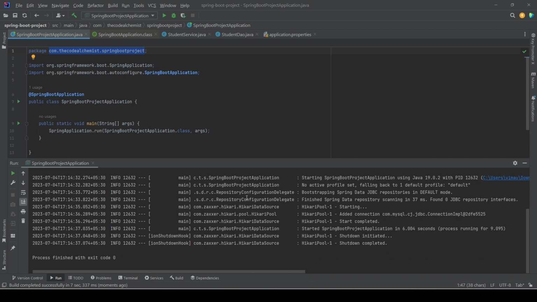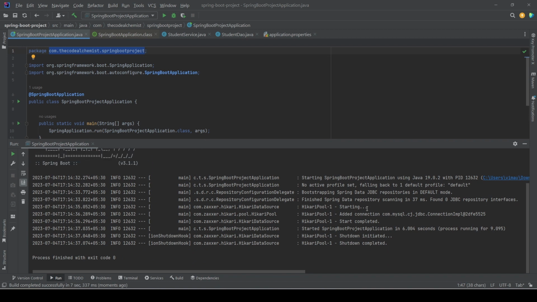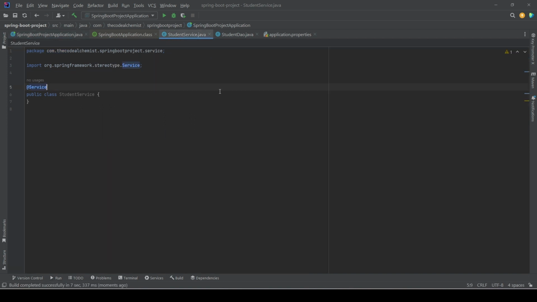So here we see everything just worked fine, same as before. We don't see any error. We don't see anything happening as well, but we don't see any error. That means Spring successfully passed the annotations and registered the beans. Okay, moving on. The next step is to wire these classes together.